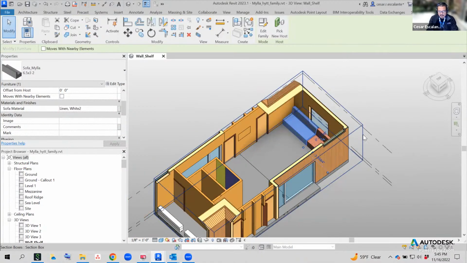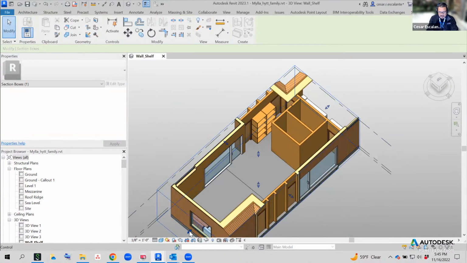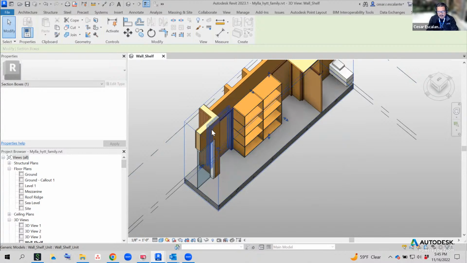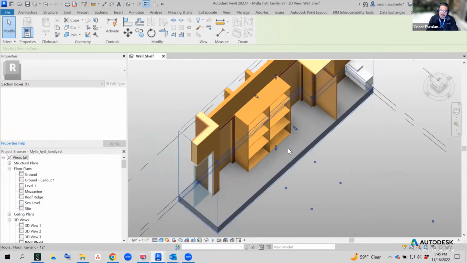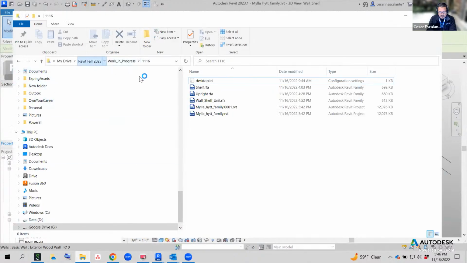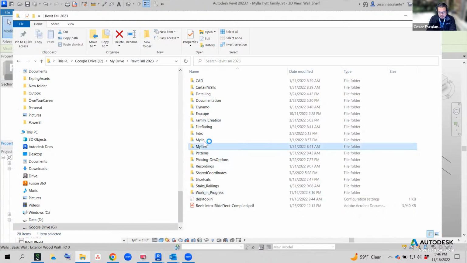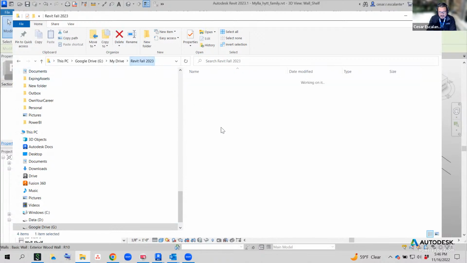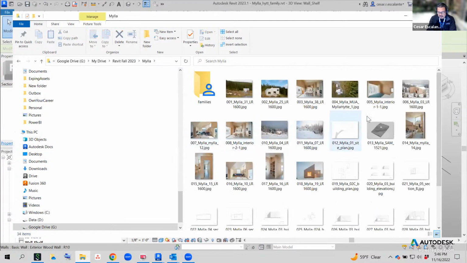Okay, but what I really want to show you today is this exercise. It's to create a more dynamic family. This is a shelf that is adjacent to the 2 bedrooms, and it is a fully parametric family. Let me show you some of the pictures of the Miller house, which you also have access to. I like this project because it's very simple, and we can touch a lot of different topics without the complexities of a big project.